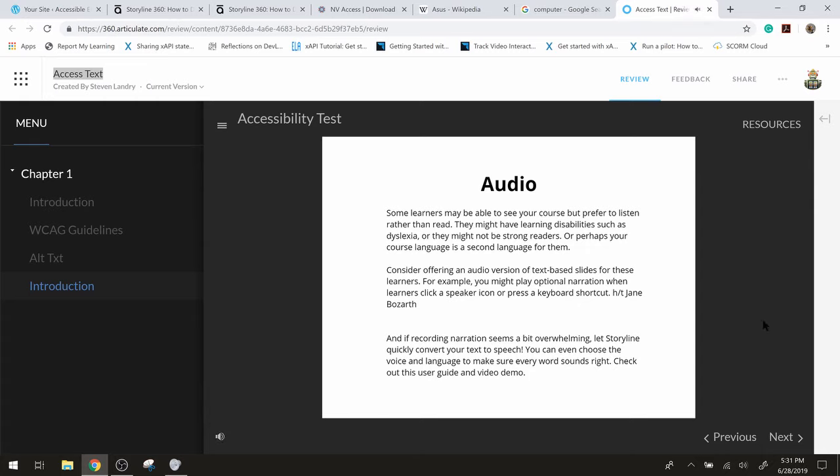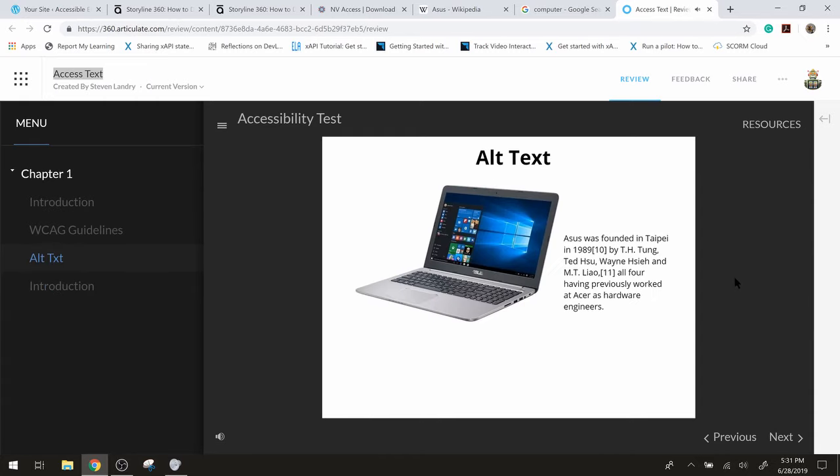Perhaps your course language Slider, is a second volume language button. for them. Consider offering an audio version of text-based slides. Okay, sorry for the false Tree start. view expanded. Let's try it Alt again.